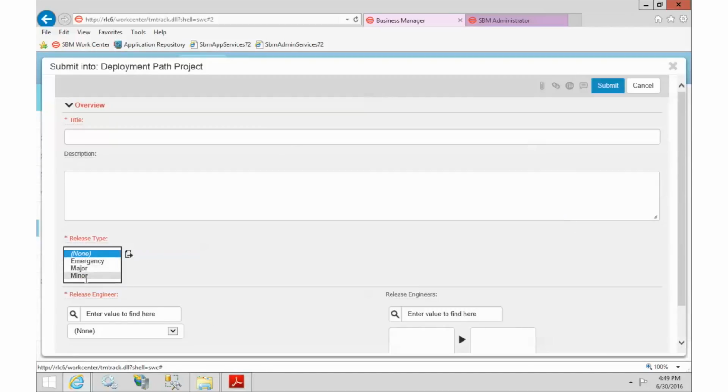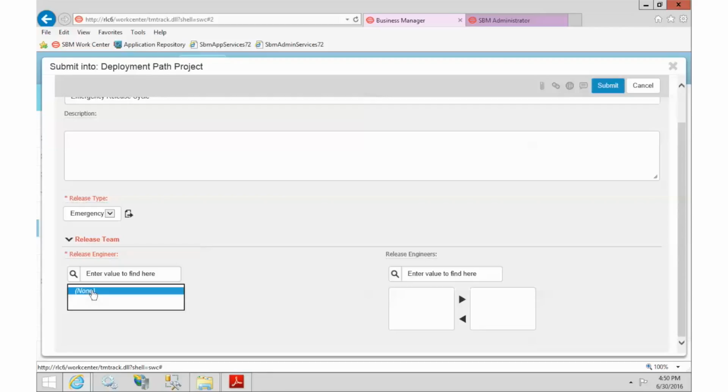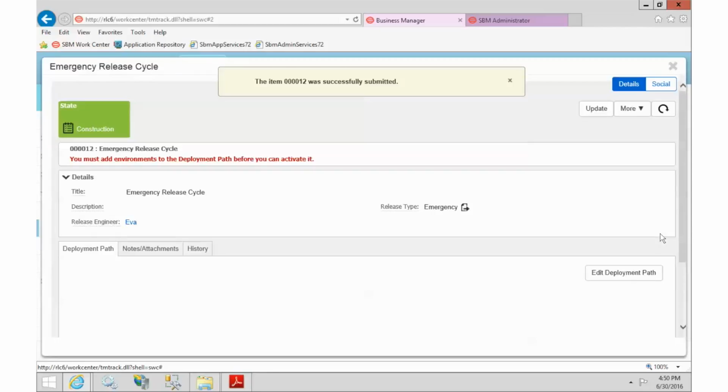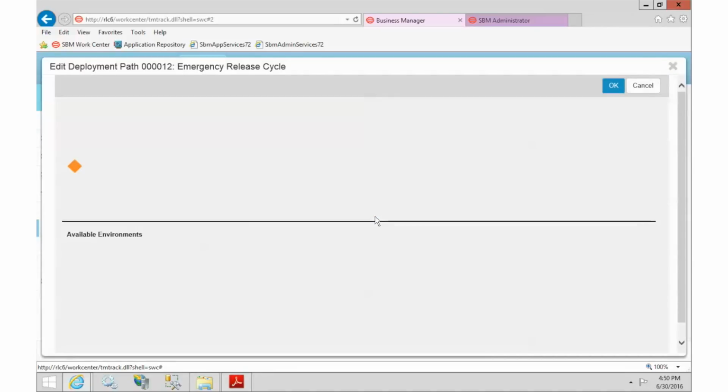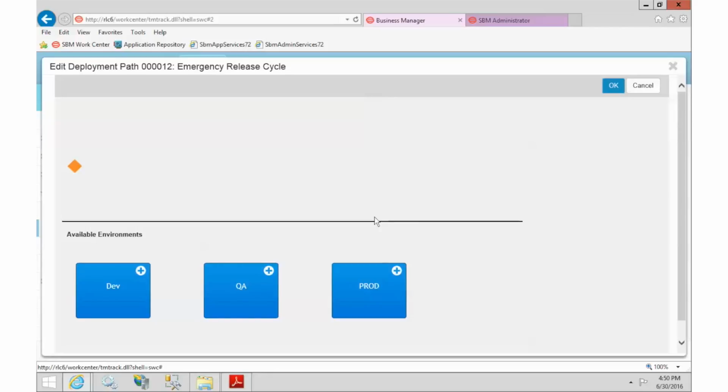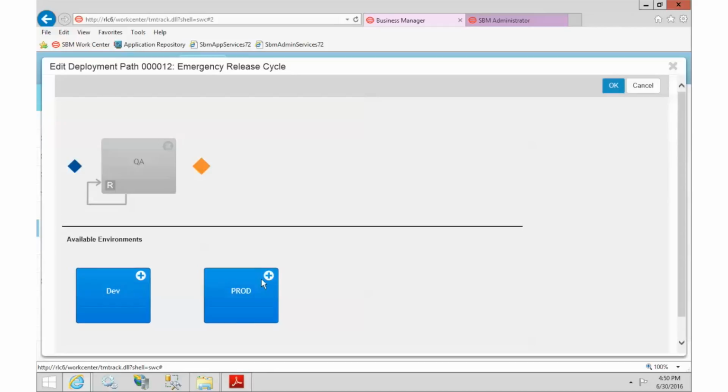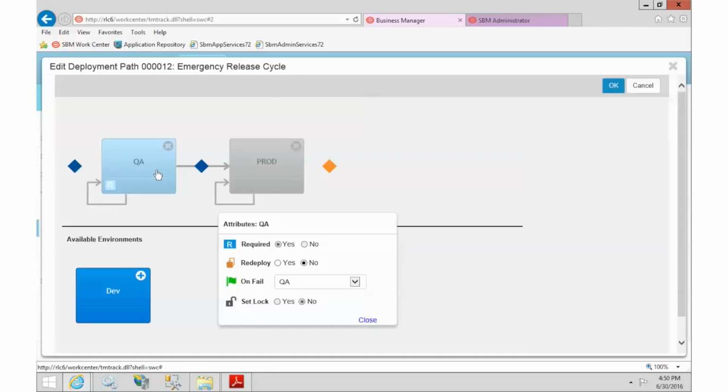And this is going to be for our emergency release. Emergency release cycle. Okay, and let's give it a, whoops, we'd search first. Give it a release person. Okay, and then we'll edit our path. Now, maybe because this one's for emergencies, maybe we skip the dev environment and we go straight into the QA environment and then directly into prod. When it's an emergency, you gotta do things faster.